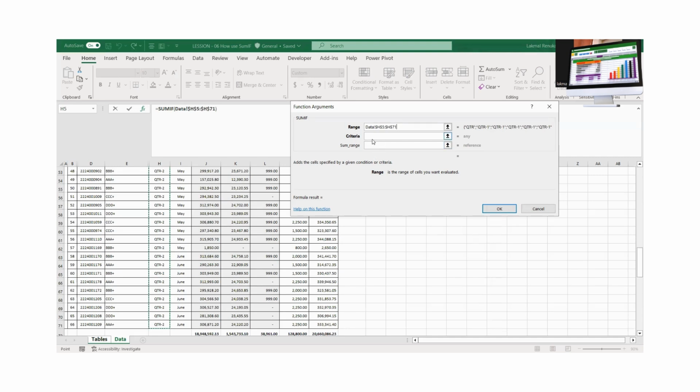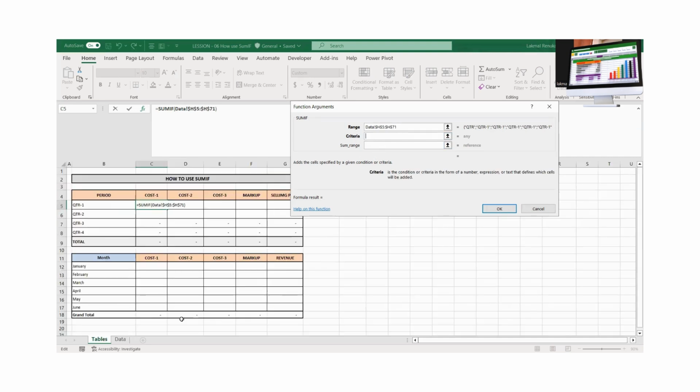And then the criteria: I'm going to select this cell. This quarter one is our criteria. Then we want to move to the sum range. For the sum range we are going to select cost 1. In the table, we are at cost 1. For the cost 1 items, we want to calculate how much the quarter 1 figure is.